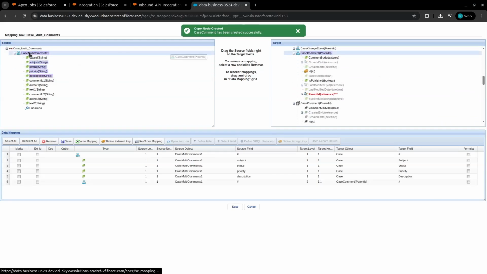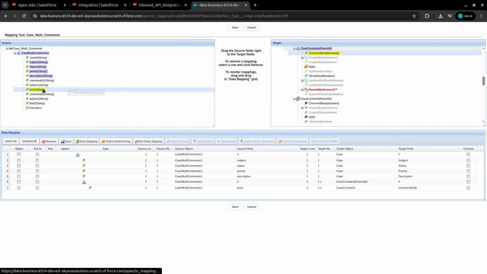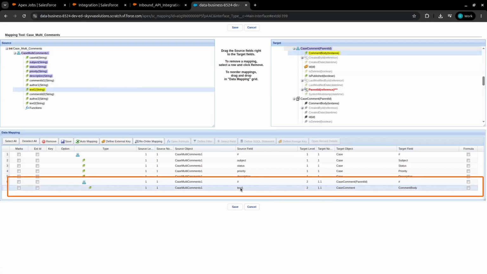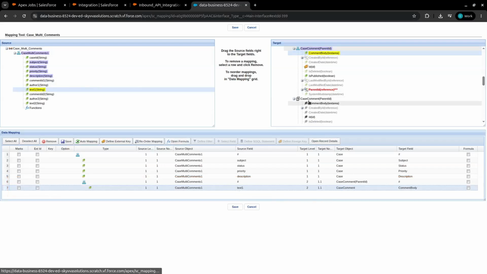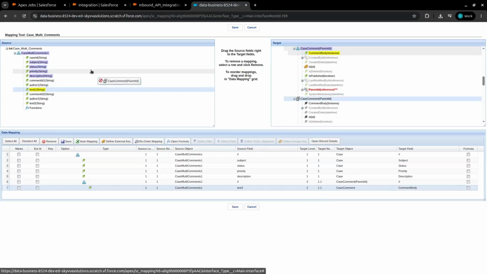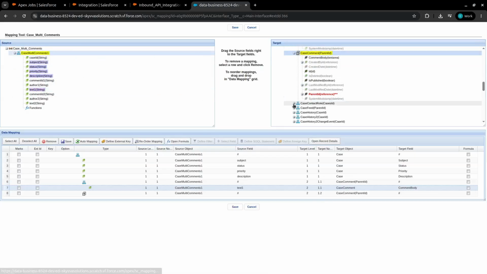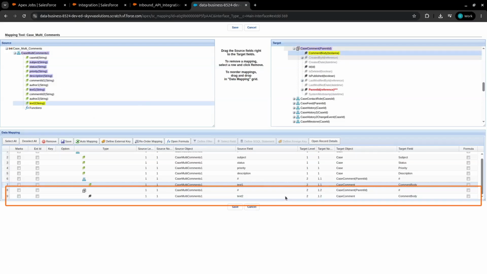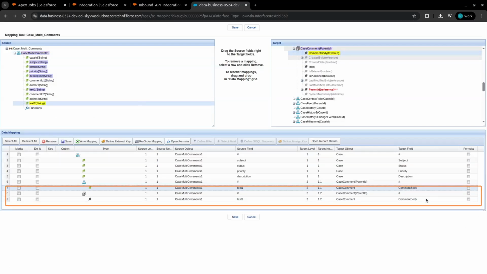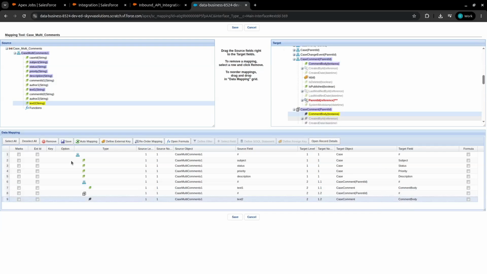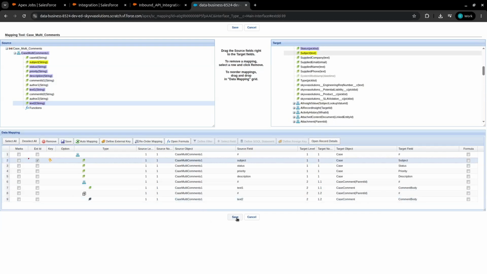Map the source node to the case comment target node, then map the fields. This becomes the original node. Then map the fields of the duplicated node, case comment copy, separately. Once you have mapped, click Save the mapping.